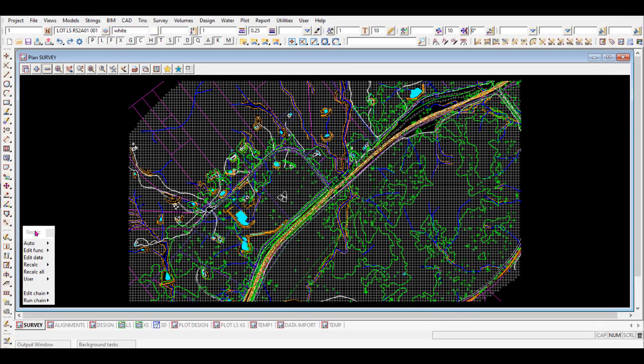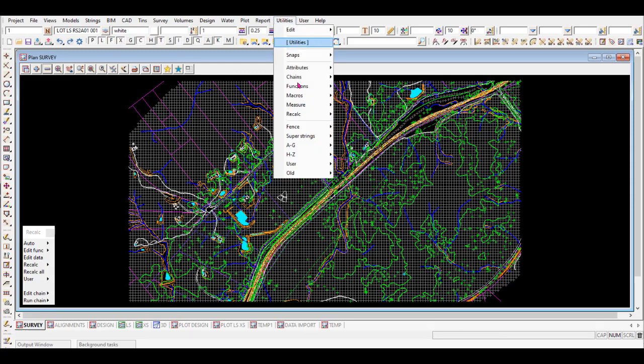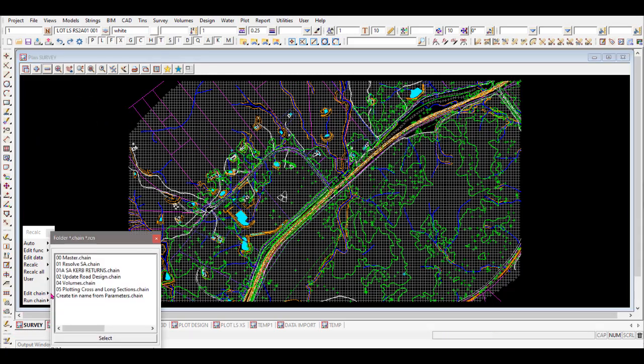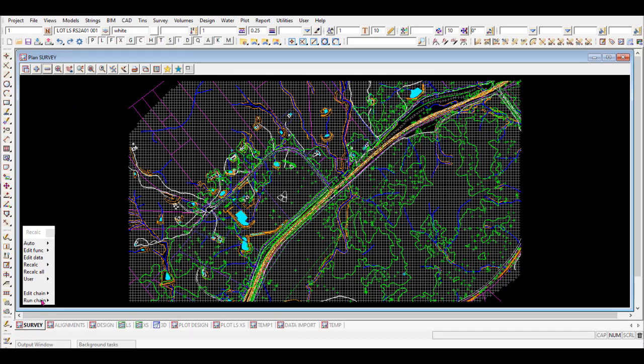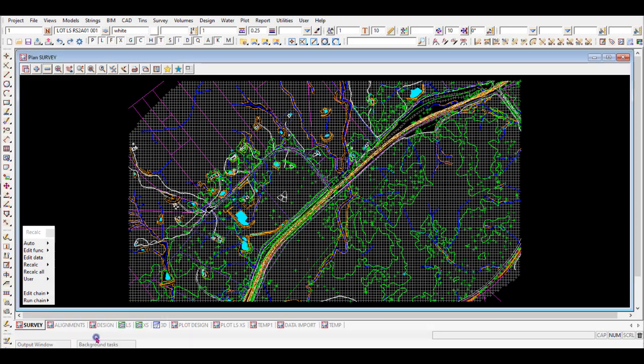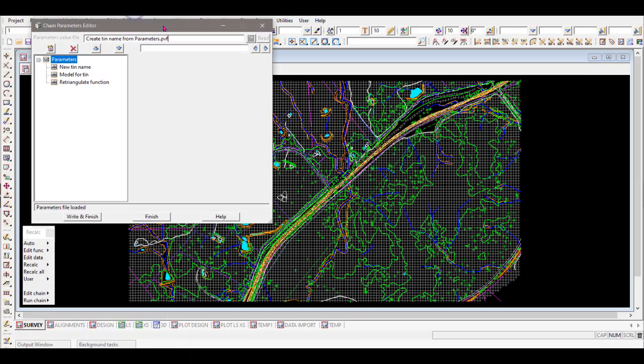If you're not sure how to get that one, it's under utilities, recalc. You can rip that off there, and this is quite handy to have open, because down the bottom here you can edit a chain, or you can run a chain. So I'm just going to run the chain I was working on, create tin name. If I select that, you can see that chain's run, and the parameter values have come up, because I said I wanted to prompt for parameters.